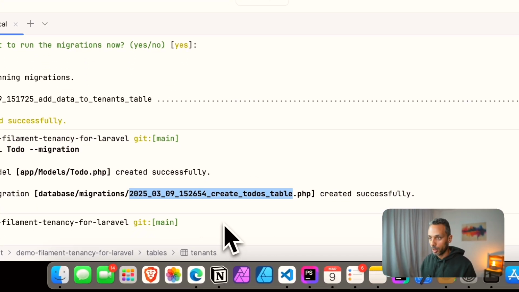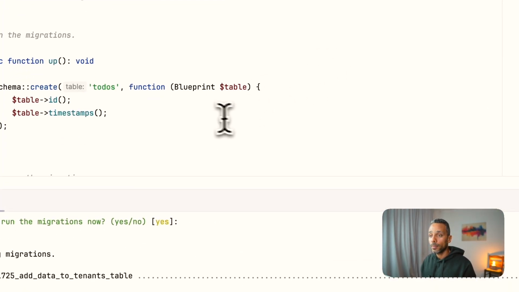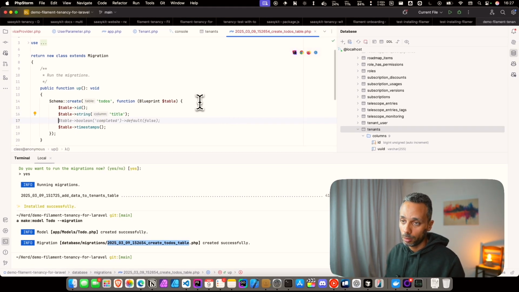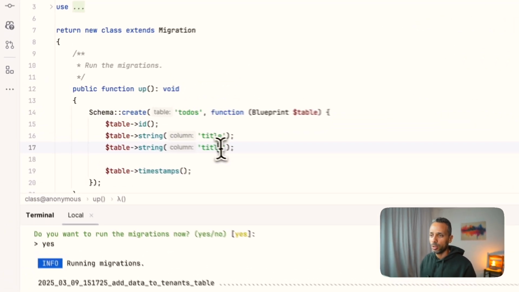Now the migration has been created. If we go to the migration, let's add a few fields. So let's say, yeah, good boy AI, and maybe we can add just a description, whatever, right?